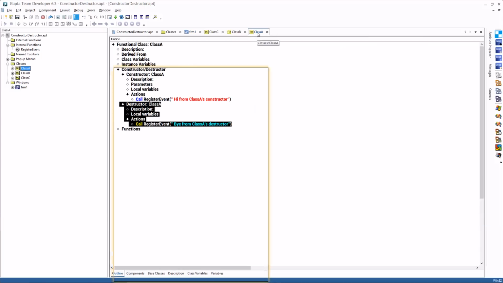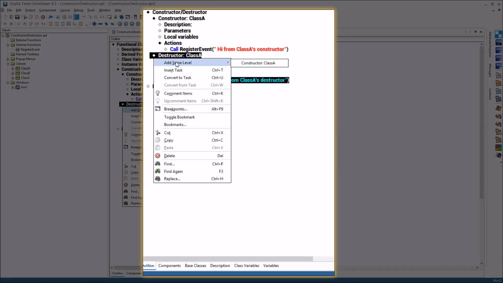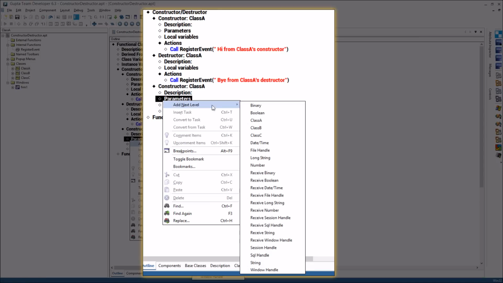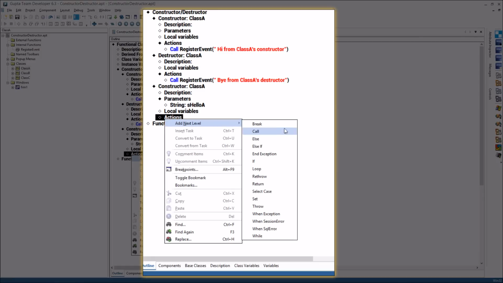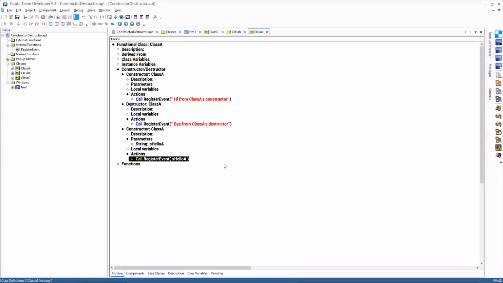Let's go to class A and add another constructor. So the same level, add next level constructor class A, and I will define a parameter for this one here. And into this I will pass a string s hello A, and the actions will be the same as the other ones. Register event and then s hello A. So I just pass in the string here.